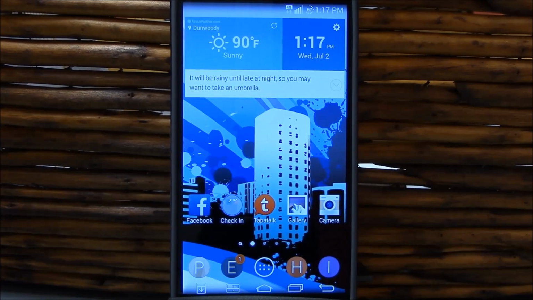That is my review of the Optimus G3 ROM version 1.1.